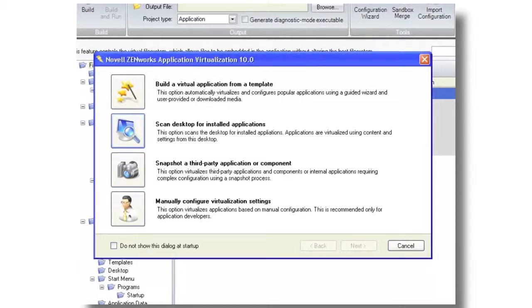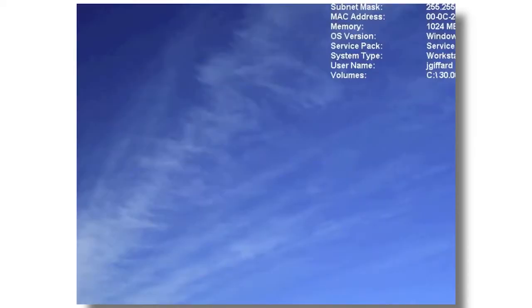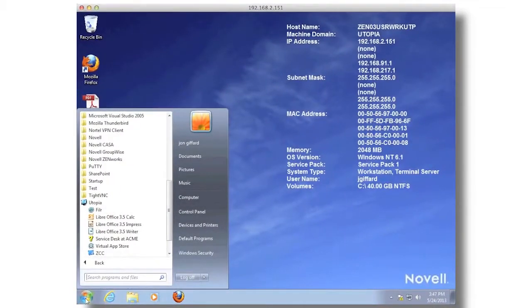Here's some virtual applications I built earlier. I've saved them on my desktop. Acrobat Reader 11, Internet Explorer 8, and Novell Filr. That's a corporate version of something like Dropbox. Let's explore the ways in which we can distribute these virtual apps and traditional applications using ZENworks Configuration Management and other mechanisms. I'm back at my Windows 7 device.